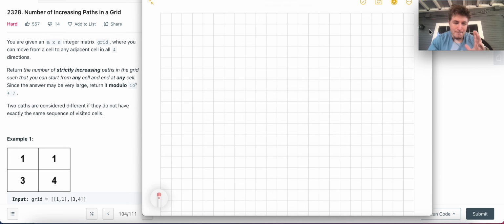So you're given an m by n integer matrix grid. So a grid that's not necessarily square, where you can move from a cell to an adjacent cell in all four directions. Okay, so you have the freedom to move in any direction. Of course, if you're on the edges, like at this location here, you can't move to the left and you can't move up because there's nowhere to go. But in the case where you're in the center, you can move in any direction if there's a grid cell in that direction.